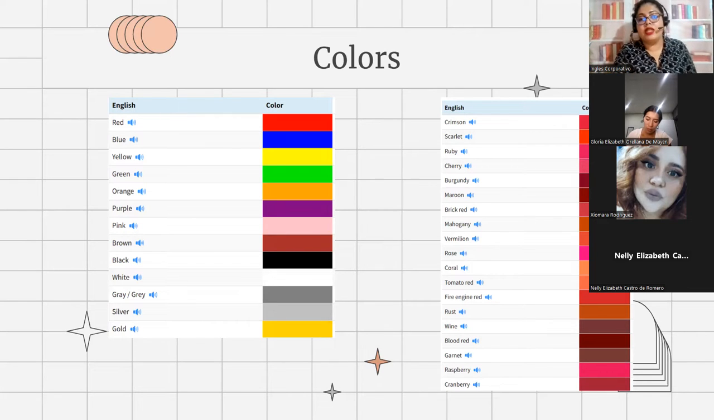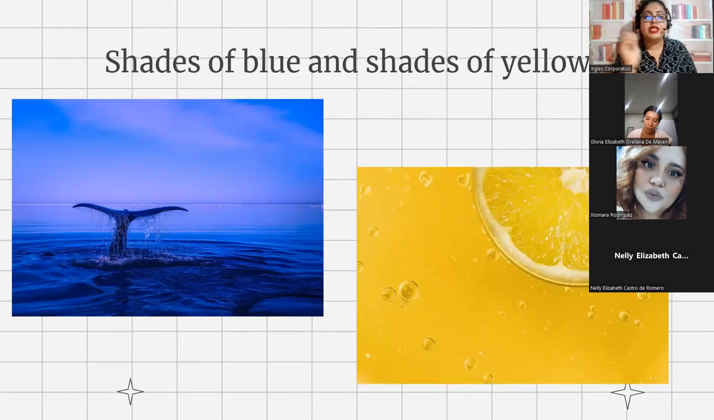The next shade or the next color that we are going to see is this one. Is the shades of blue and the shades of yellow. Vamos a ver también la gama de los azules y de los amarillos. But we don't have just one yellow and one blue. No solamente tenemos un azul y un amarillo. No, we have a lot of colors that are part of this one. Tenemos muchos colores que son dependientes de el shade of blue and yellow. Son muchos otros colores que vamos a derivar de estos dos colores bases.